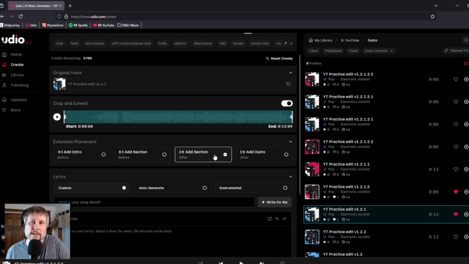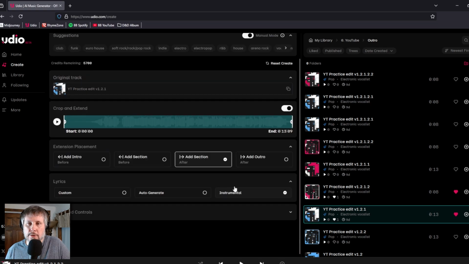But first, I'm just going to add a section, because right now I just want to add more time. I don't actually want 32 more seconds. What I'm going to do is try to pre-plan about how long I feel like I want it to be. So I'm going to extend by 32 seconds because that's the shortest you can extend. Then I'm going to trim it back, and then I'm going to do some inpainting. So right now I'll just do that extend.